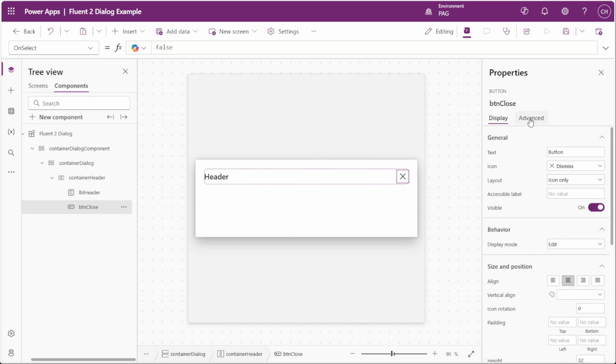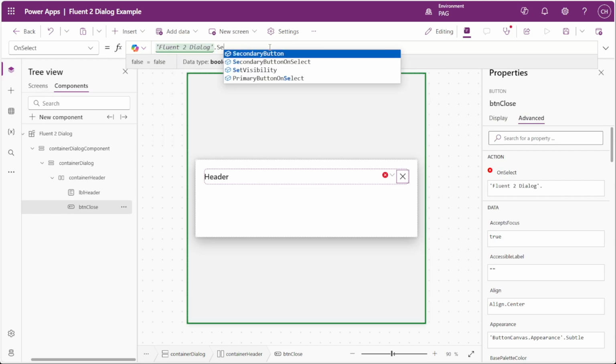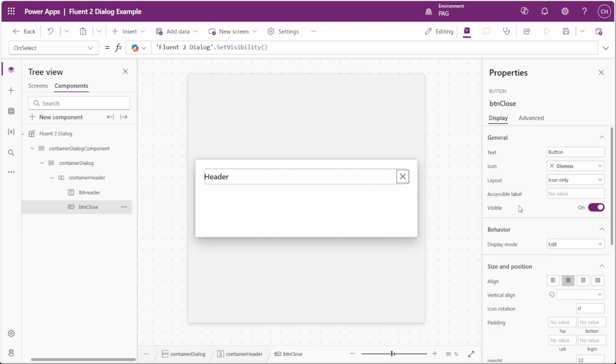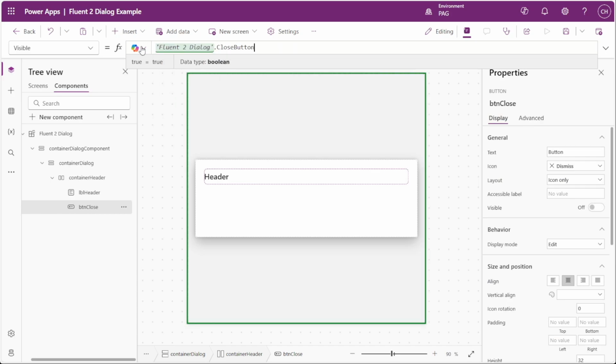In the onSelect property of our button, we want to trigger our set visibility event from our component. So we'll enter Fluent UI dialog.setVisibility. There are no parameters to our setVisibility function, so that's why we leave the parenthesis empty. If we did have parameters associated with our event, we would enter those in the parenthesis. We also only want our close button to be visible when our close button custom property is true. So we'll go to the visible property of our button, and we'll set this to Fluent UI dialog.closeButton. With our header container done, we'll move on to our body.